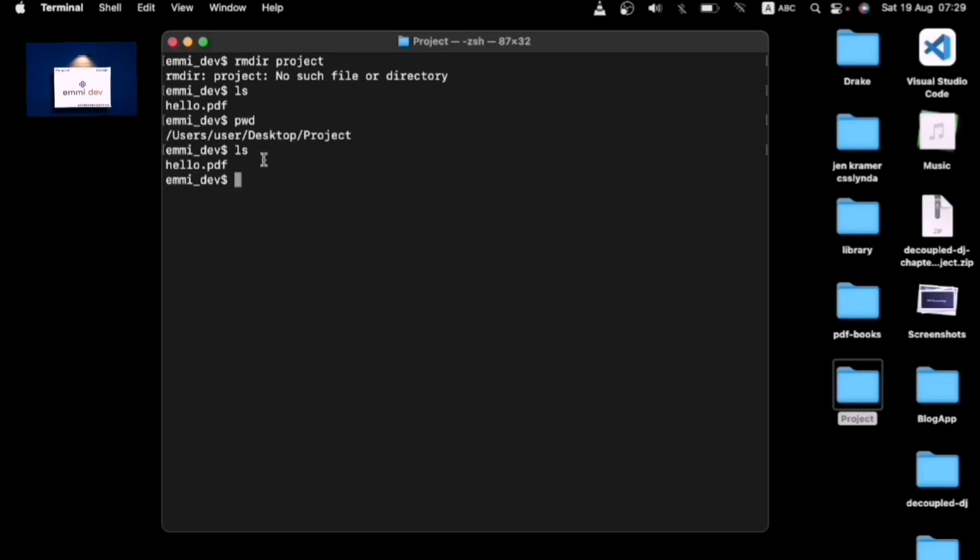To go back to the desktop, you use cd and two dots, hit enter. Now, let's check where I am. I'm on my desktop directory. Remember, before I was in my project directory. Now I'm on my desktop directory.